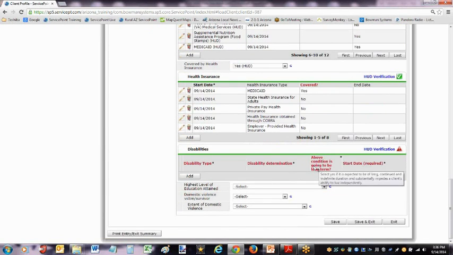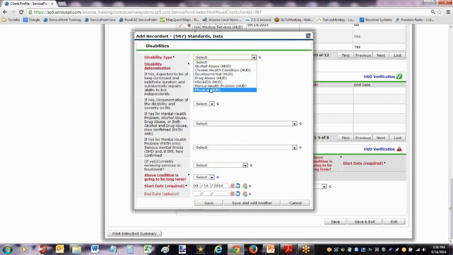And finally, we have disabilities, and I'm not going to use the HUD verification this time, just so we can get moving along in the training. I'm just going to show you one because there are a couple additional questions. So I'm going to add a disability type because I said they were disabled. And you're used to determination, yes or no, but then there's a couple new questions.